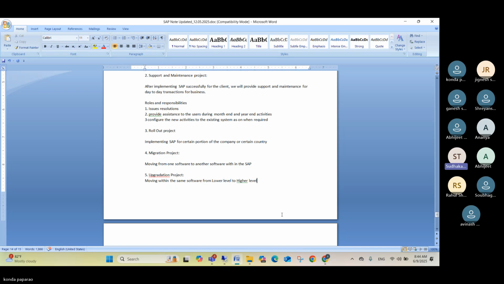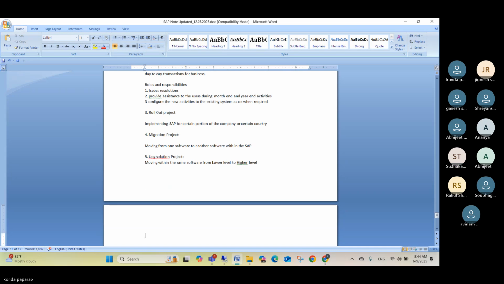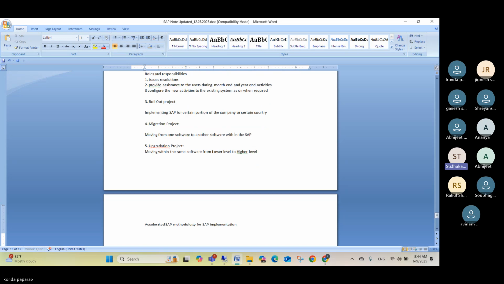ASAP, Accelerated SAP methodology. Write in the next page, Amma. Accelerated SAP methodology for implementing a project. This is one of the methodologies for SAP implementation. Here we have five phases: project preparation, business blueprint, realization, final preparation, go live or support.